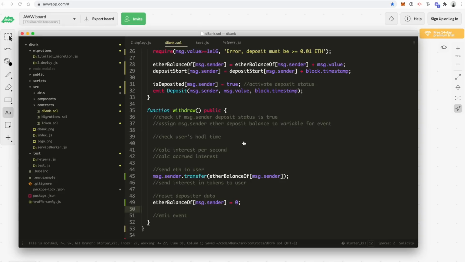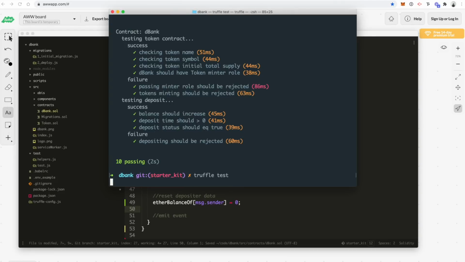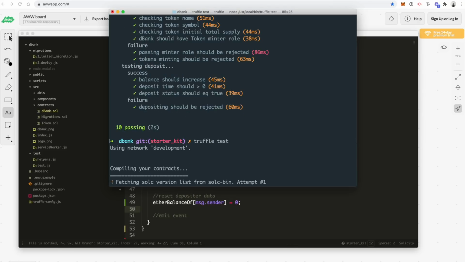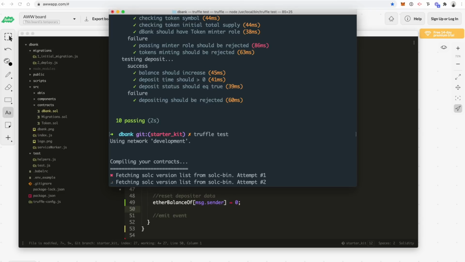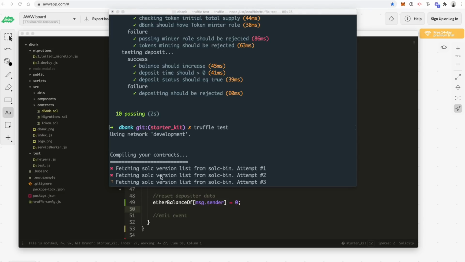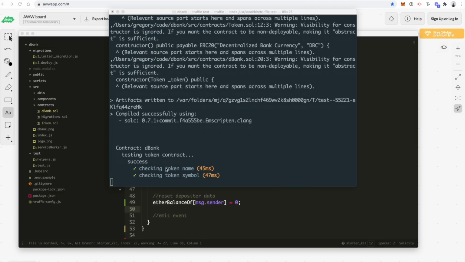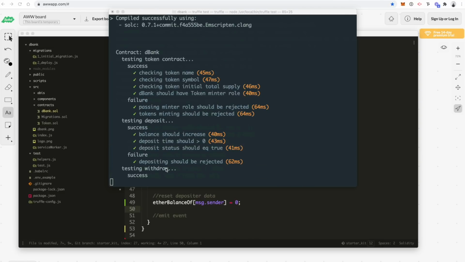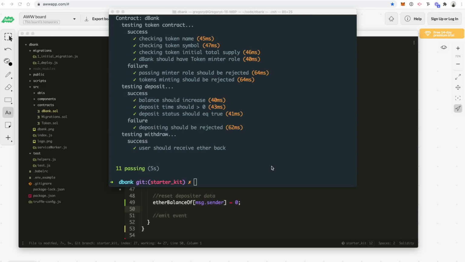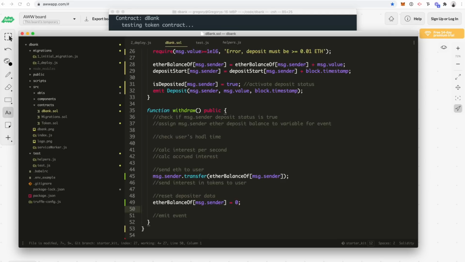So that's the first thing. So let's run the test and see if that passes. All right, so it works. They receive their Ether back. So next, let's reset all the rest of the deposit data. Well, before we do that, actually, let's now look at the interest.